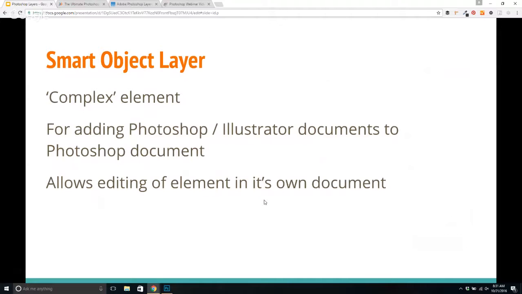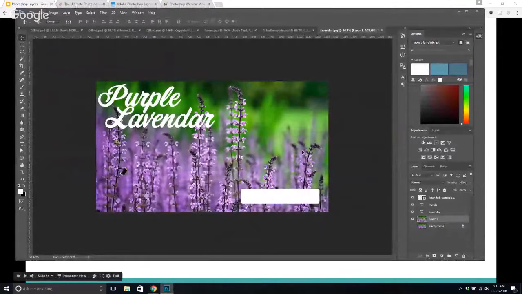So it allows us to keep the editing of that extraneous Photoshop or Illustrator document in its authoring program and separate from our Photoshop document. So that sounds like I'm talking in circles there. So let me just demonstrate this to you.